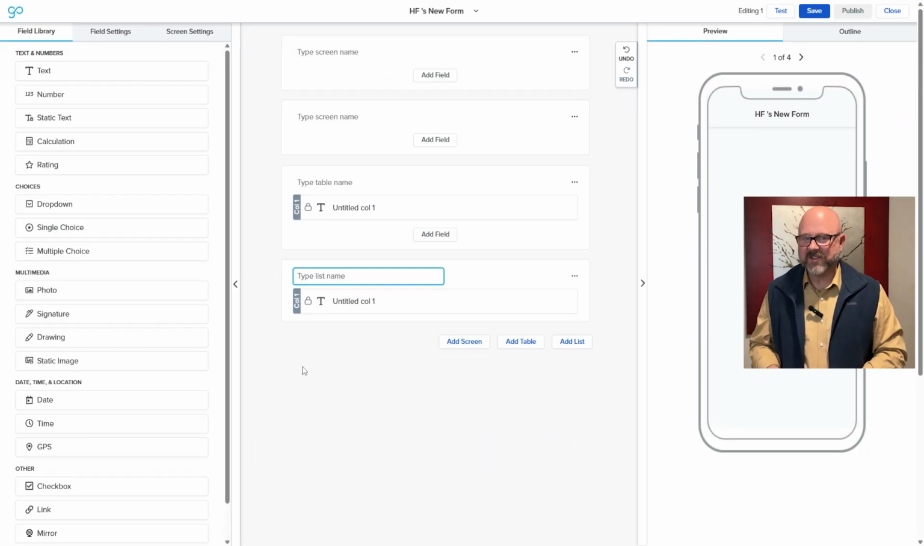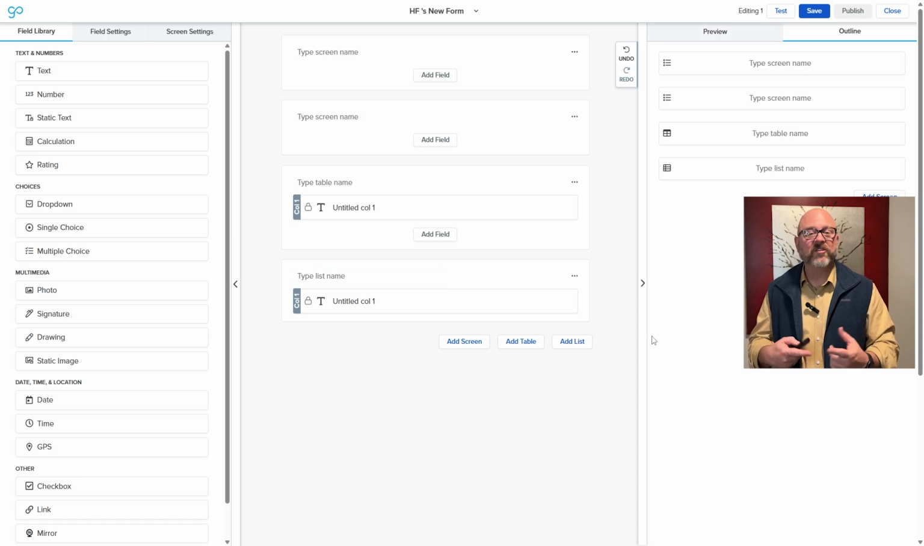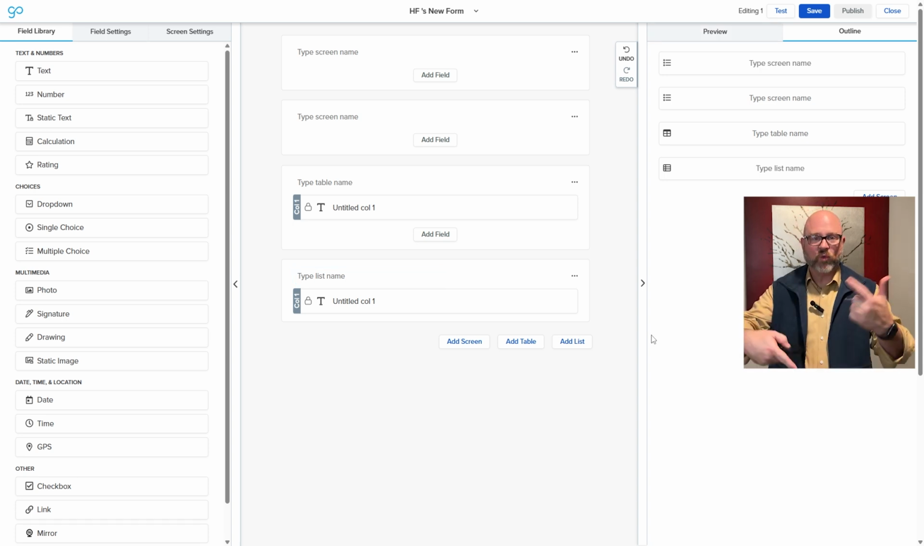On the right side of the screen, you'll see two main sections, the Preview Panel and the Outline Panel. Now, the Preview Panel shows you exactly how the form will look on a mobile device, so you can make changes as you go before publishing. This helps make sure that the form is easy to use and works well for mobile data entry. The Outline Panel gives you a clear view of all of the fields and elements in the form. It really helps you quickly find and edit what you need without having to scroll through everything.